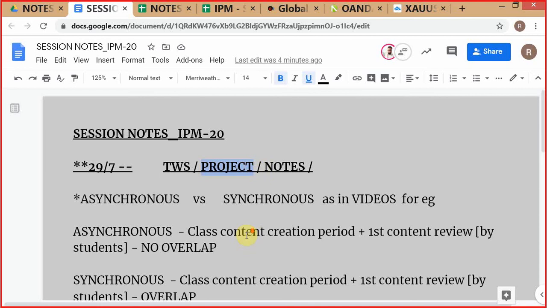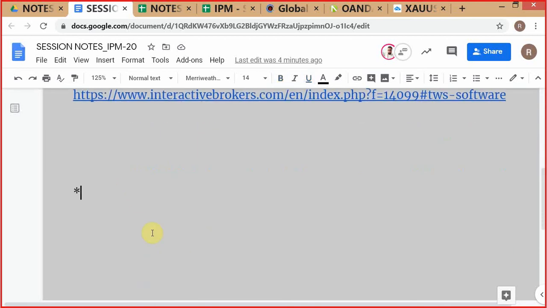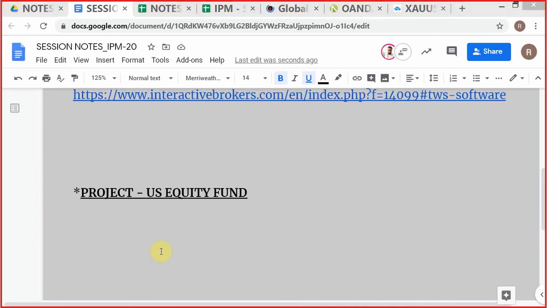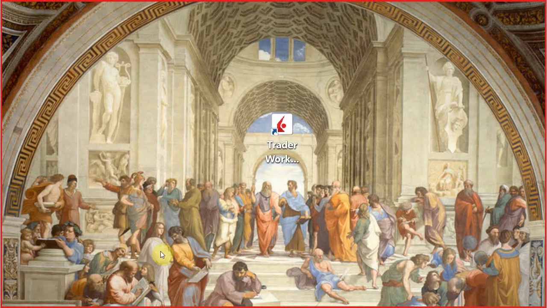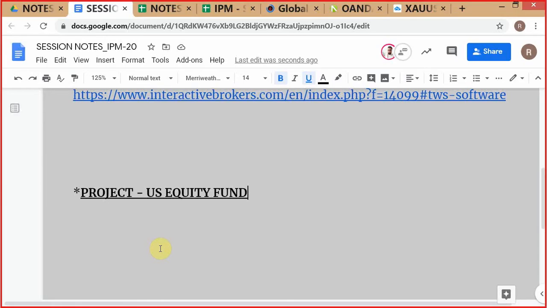Later on, I'll be sharing the project brief and the details with you, but I'm just going to tell you here what you have to do. You will be managing a US equity fund with the money that you have in the TWS account. That will be about $1 million. They'll give you a $1 million starting balance. This is your live trading project, which is going to have 30% weightage for the course.